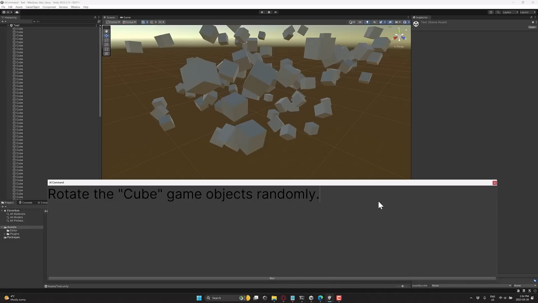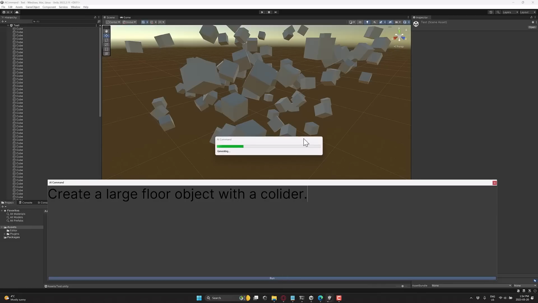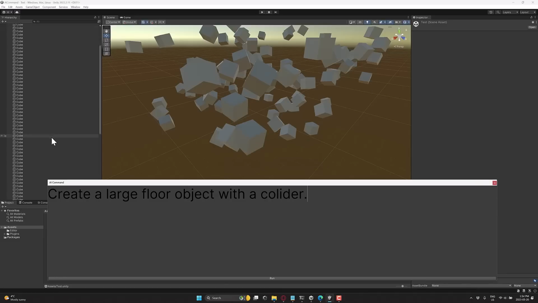All right, so we've randomly rotated our objects. Now we're going to create a large floor object with a collider, period, and we'll go ahead and run that. This was problematic in the past, so let's see what it does this time, see if it actually creates it. And okay, we should in theory have a floor. Yep, the floor is now there as well.